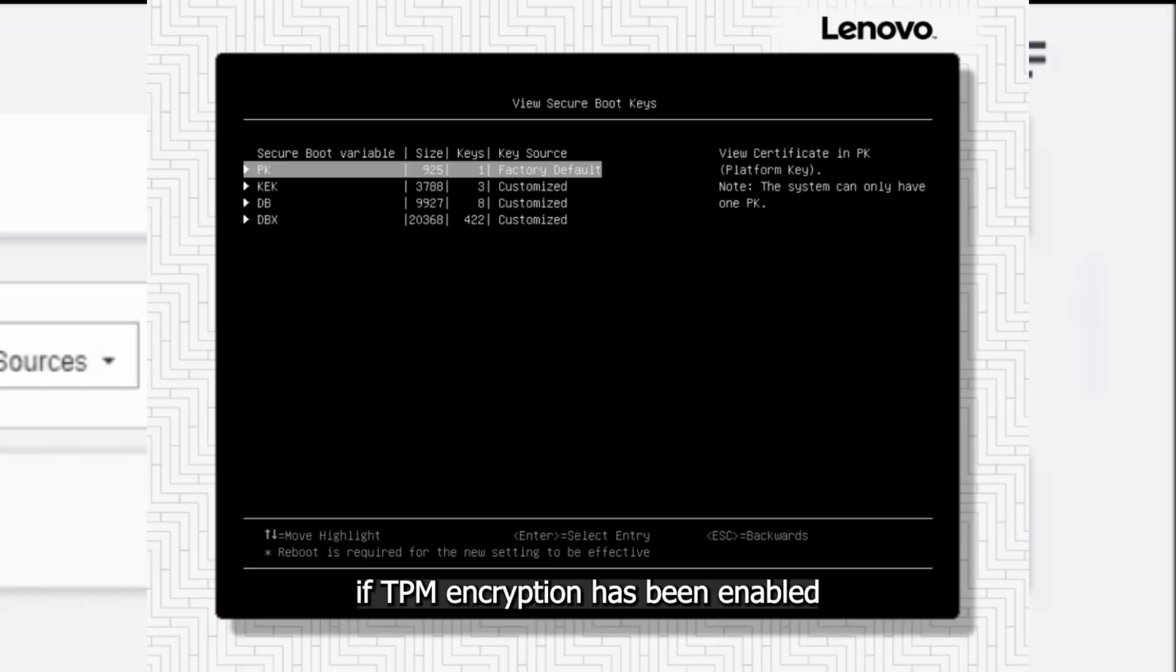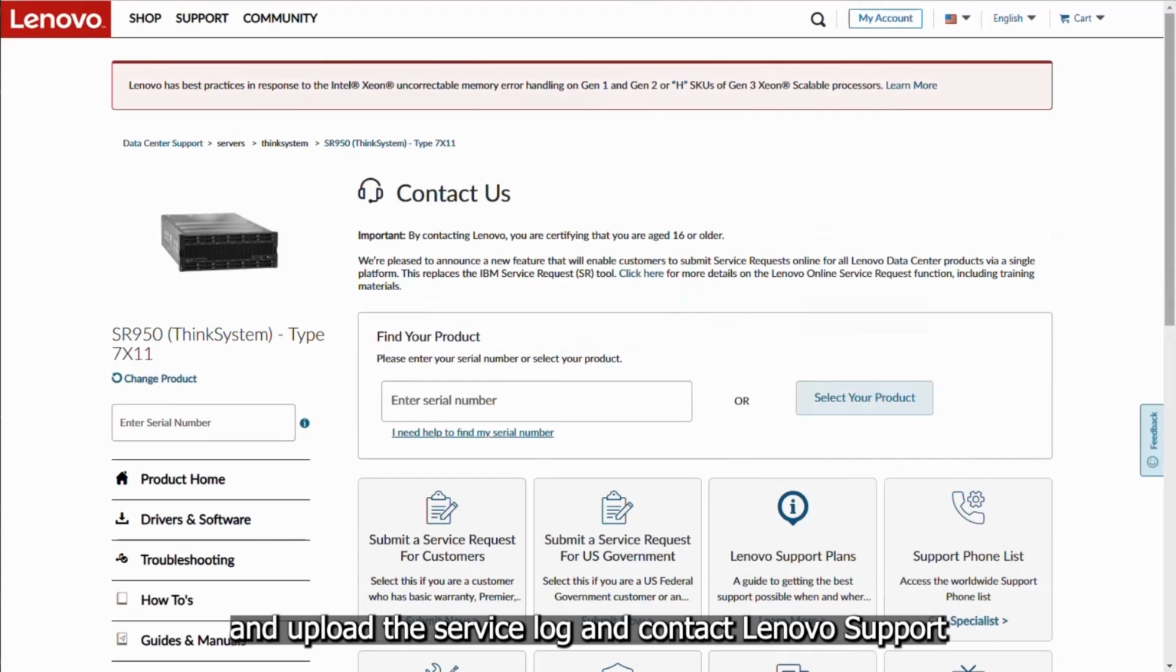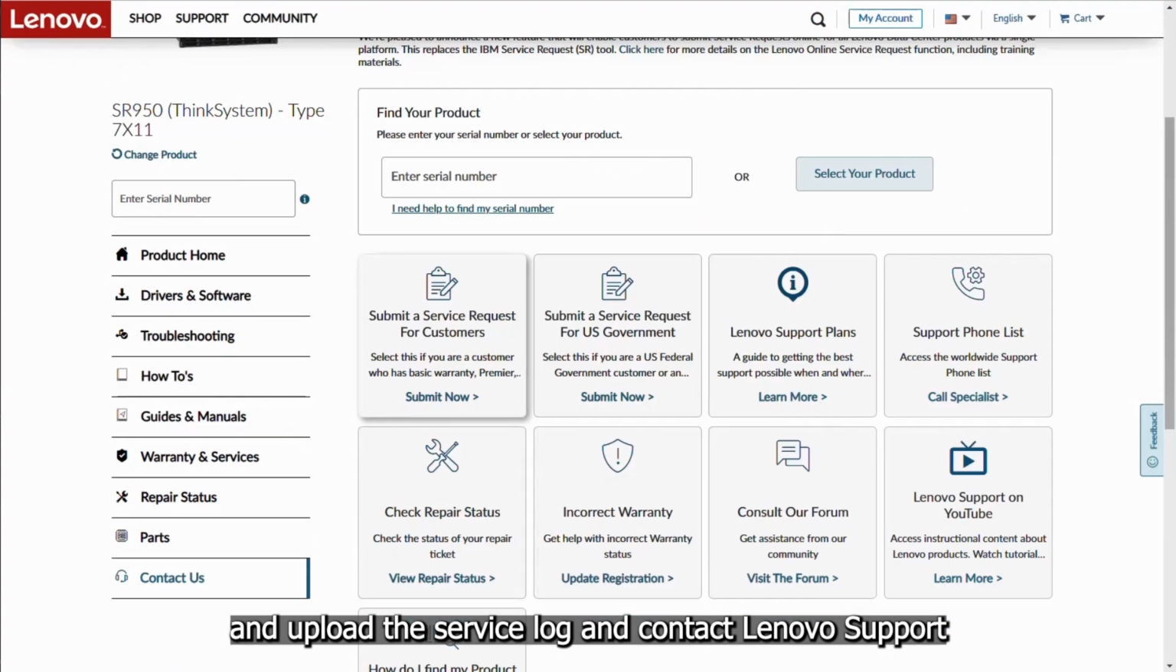If TPM encryption has been enabled, back up TPM encryption recovery key. If the problem persists, collect and upload the service log and contact Lenovo support.